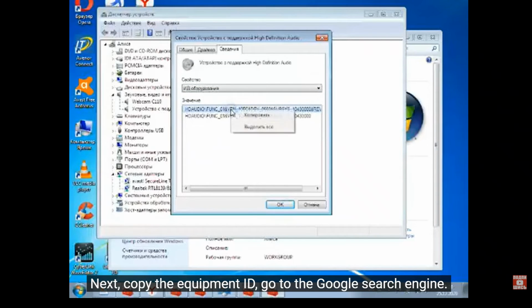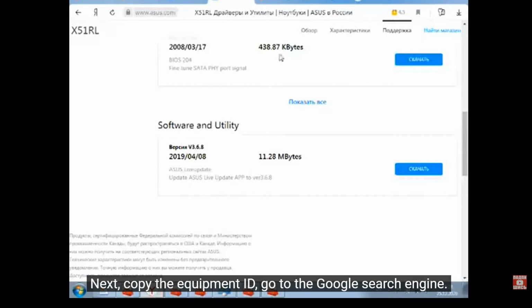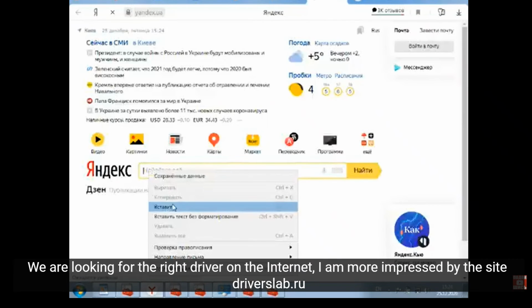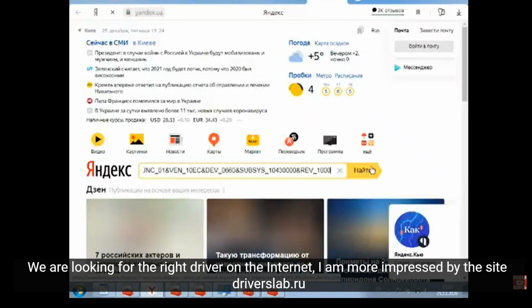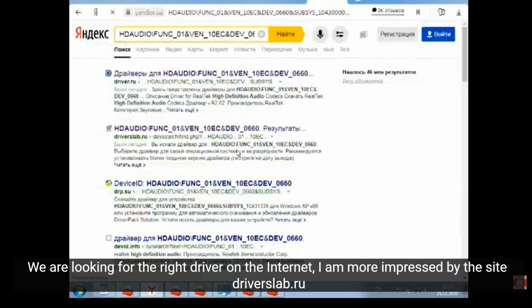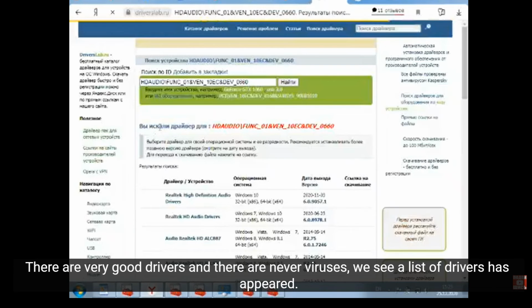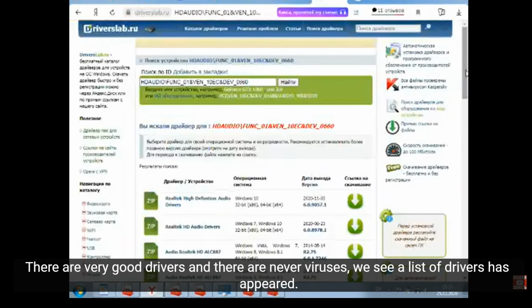Go to the Google search engine. We are looking for the right driver on the internet. I am more impressed by the site driverslab.ru. There are very good drivers and there are never viruses. We see a list of drivers has appeared.